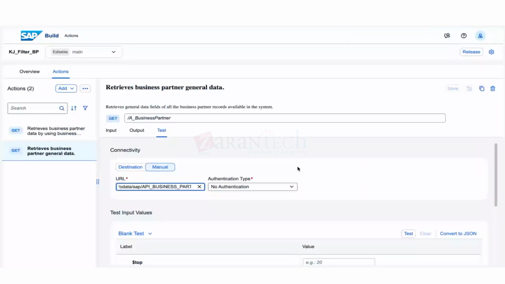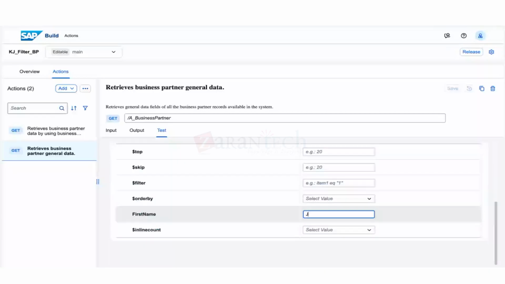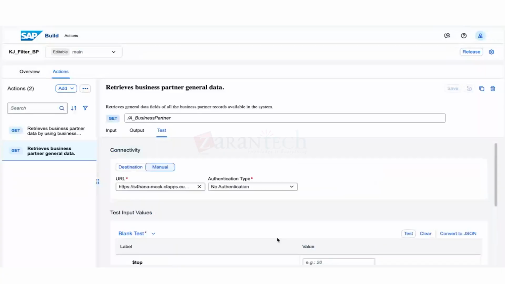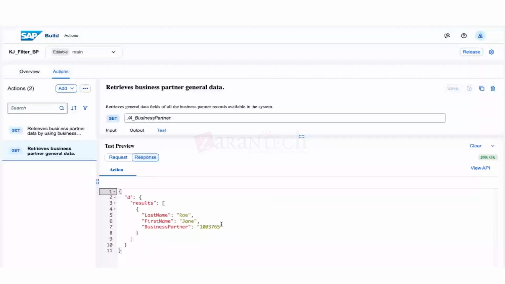Put the URL here, no authentication. That's it. And just put a value because you are testing this, right? For example, I'm giving a first name, Jane. And then just test it. Test this, is it getting results or not? See, there is a name with 3765. Row Jane is there in the database. So this is what the system will reply back.